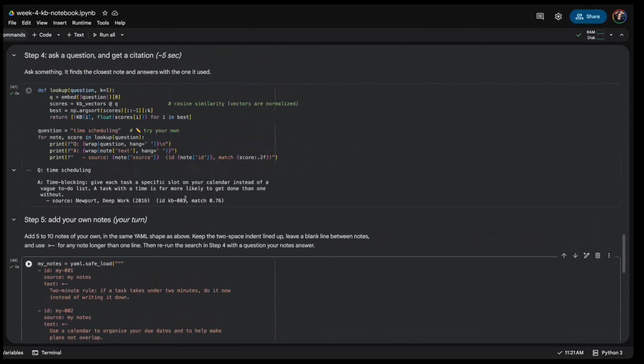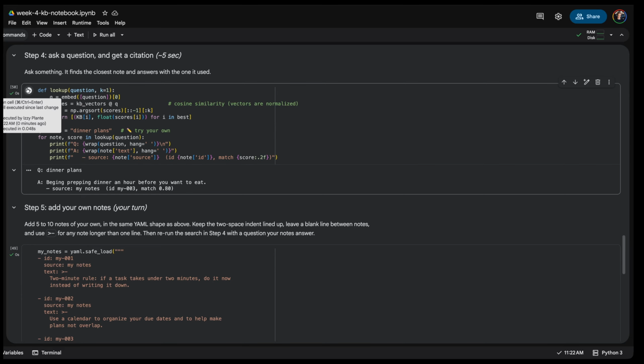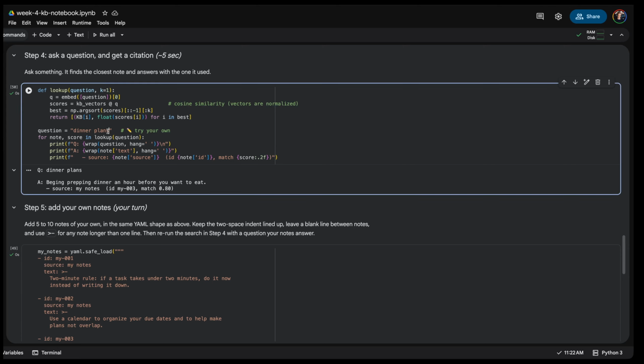And what's going to happen is that we come back here and instead of time scheduling, let's have that dinner time. Dinner plans. Begin prepping dinner an hour before you want to eat. 80% match. That's really showing you how close it's able to get. You could change it to be something else. Why don't we do breakfast plans and see what it says?